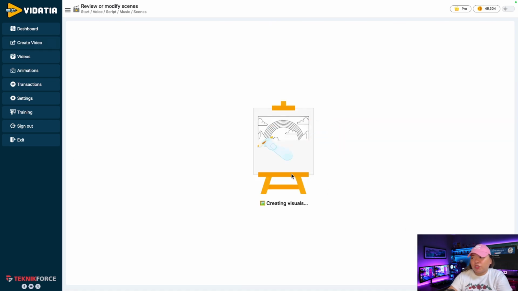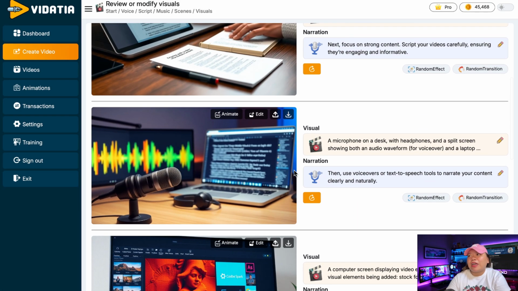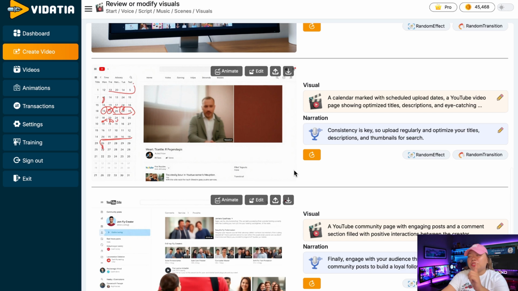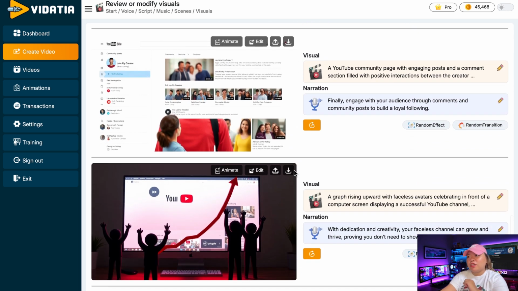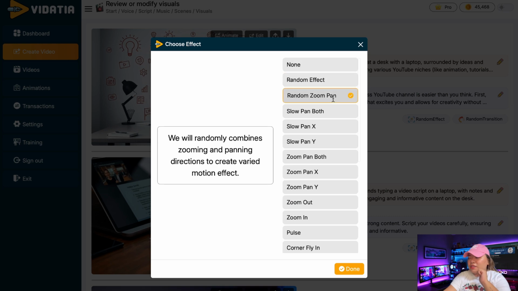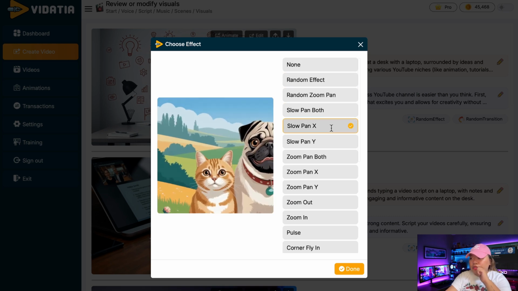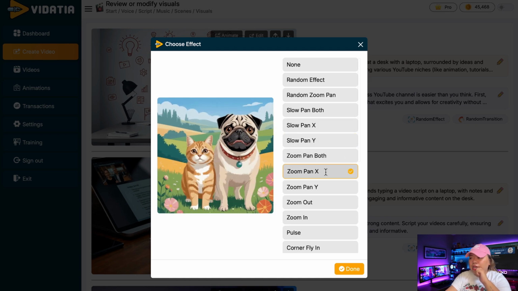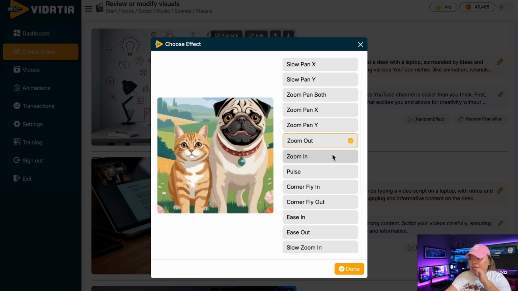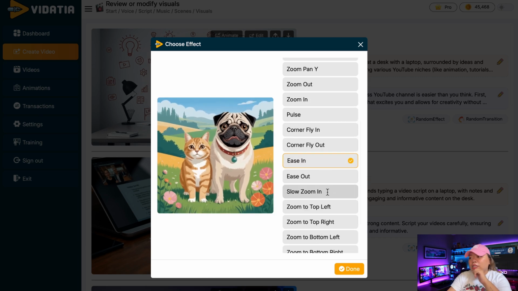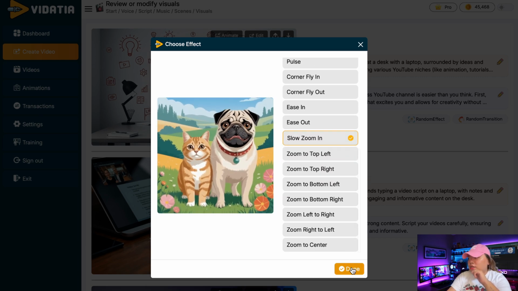And now it's creating the visual. So let's wait for a moment. Oh, it's actually very fast. By default, the visuals are static images, but here's the best part, you can bring them to life. You've got two choices. You can add motion effects like zoom pan, slow pan, zoom out, zoom in, pulse, corner fly in, corner fly out, slow zoom in, slow zoom to top left, etc. I'm gonna click slow zoom in and click on done.